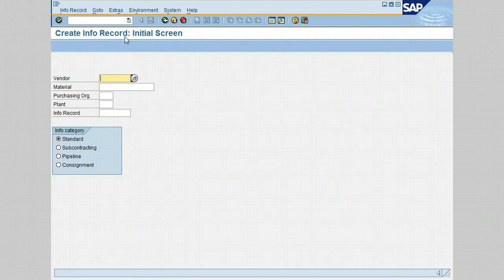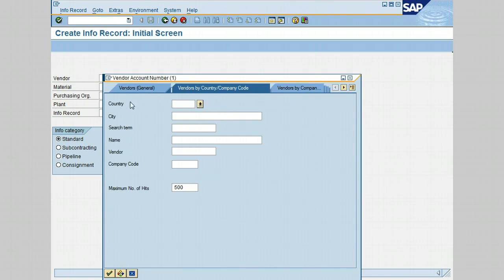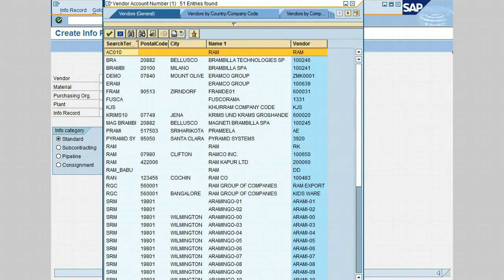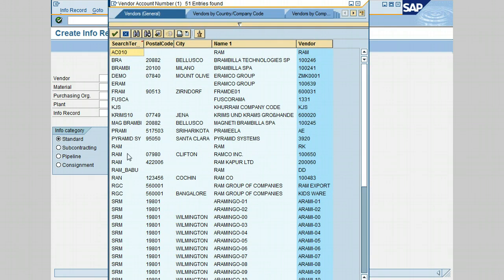The create info record initial screen is displayed. The purchasing user will decide what data to enter to create specific types of records. Click on the search icon of the vendor field. Make sure the vendor's general tab is selected. Go ahead and click on the name field and type, for this lesson, I'm going to type RAM star and press the enter key to confirm. For this lesson I will go ahead and select the vendor Ramco Inc. So let's go ahead and double click on it.